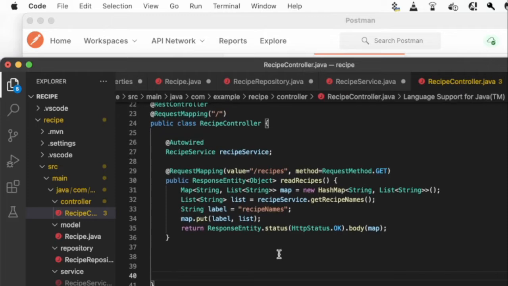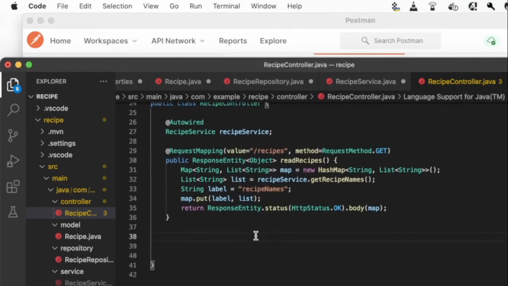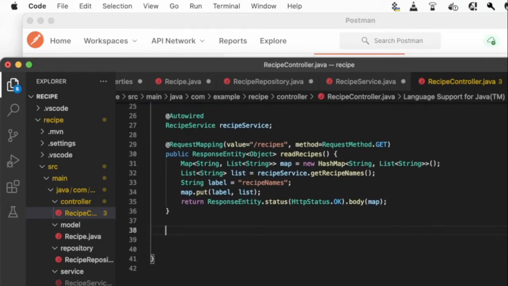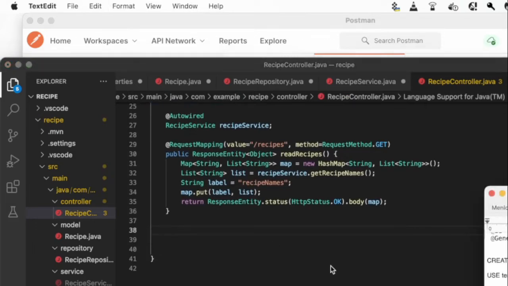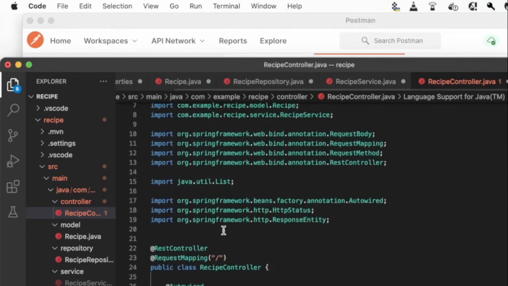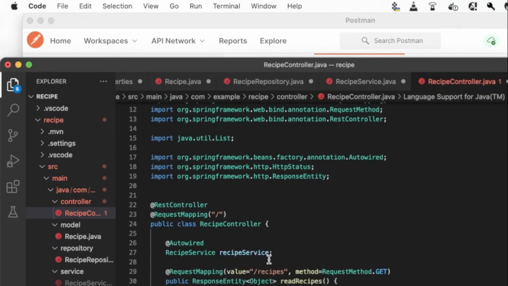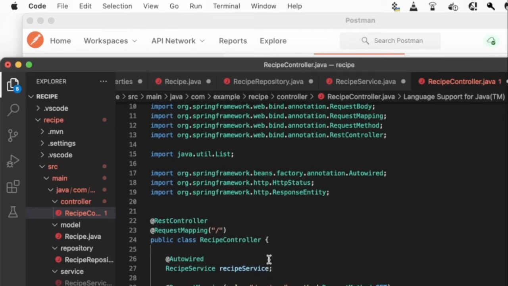Now, what if you wanted to include other API methods? So like a post request in order to create a recipe. Well, for that, it's a similar syntax. I'm actually going to copy and paste. And make sure that you've imported these things as well, and you have these annotations. Those are important in order for this to work.